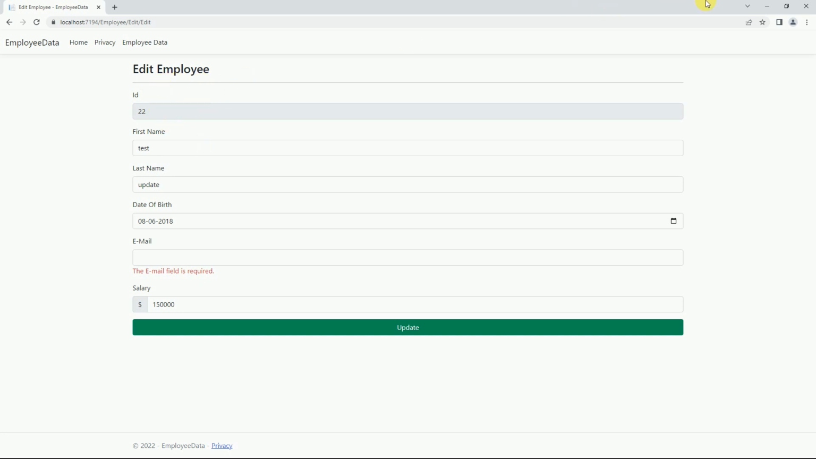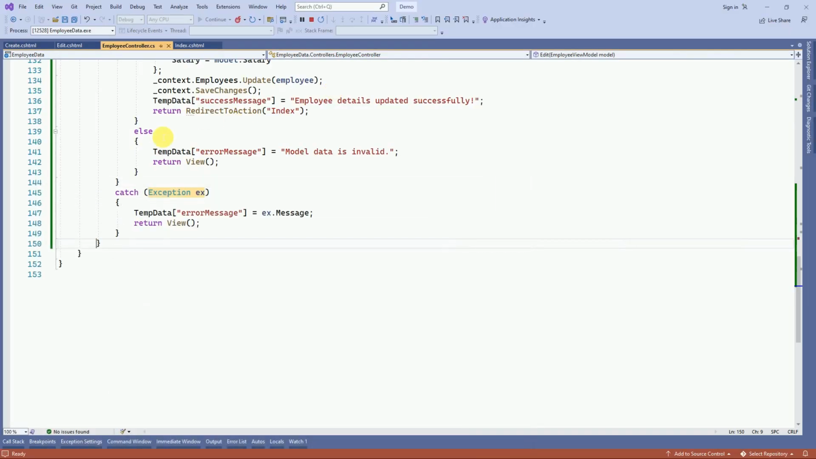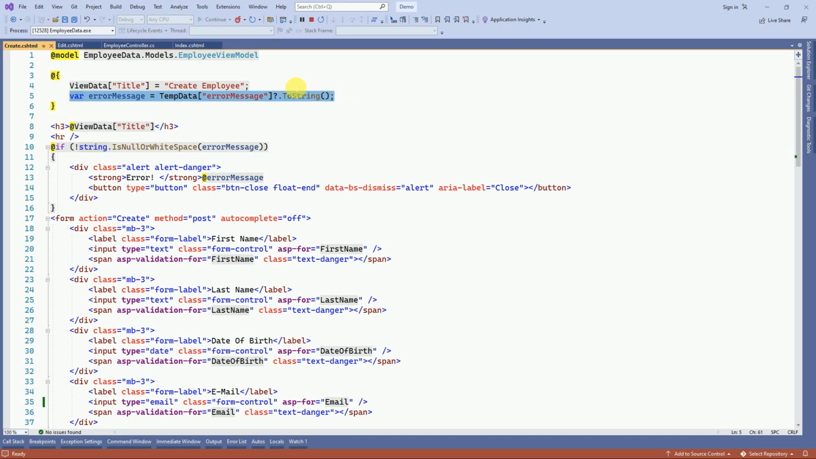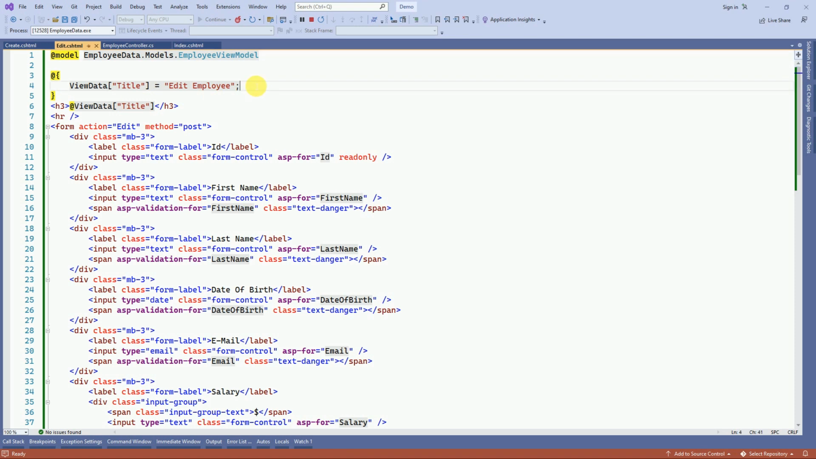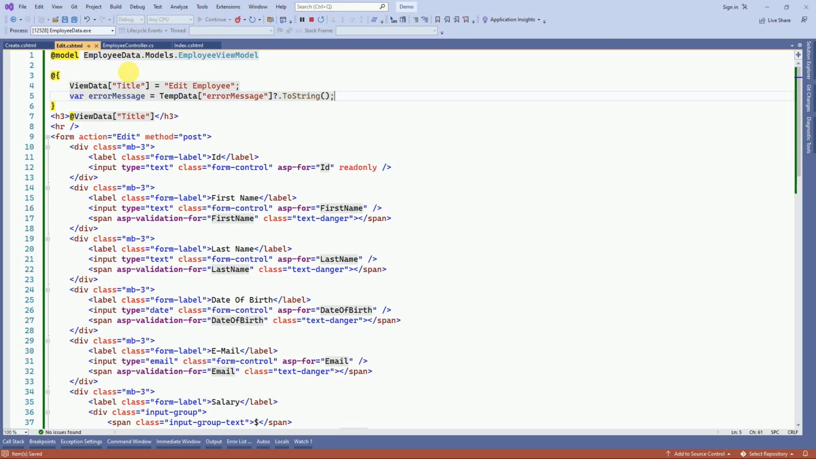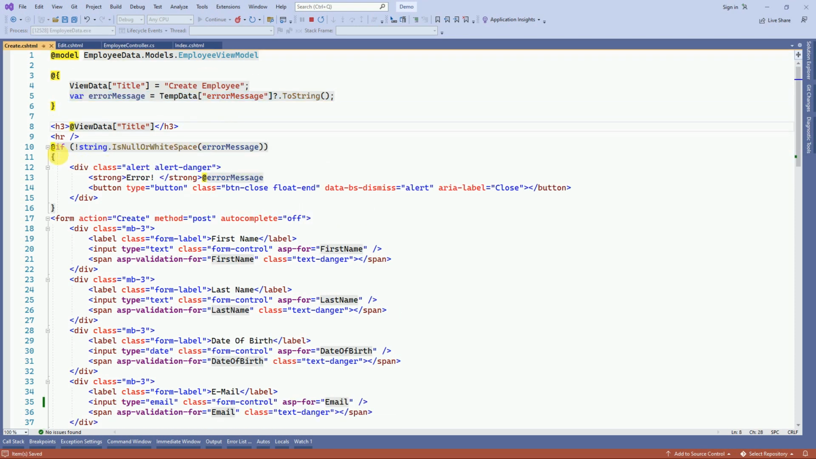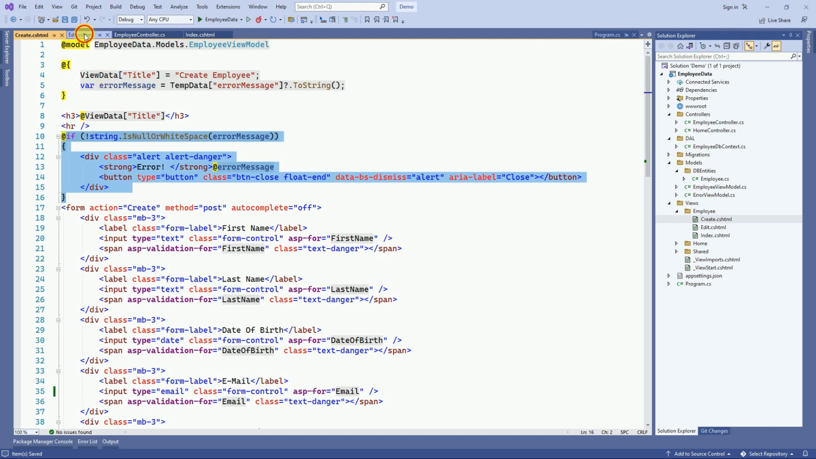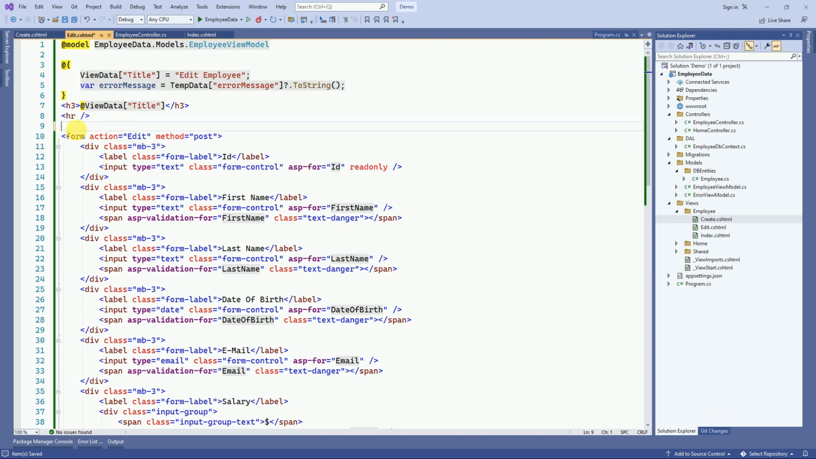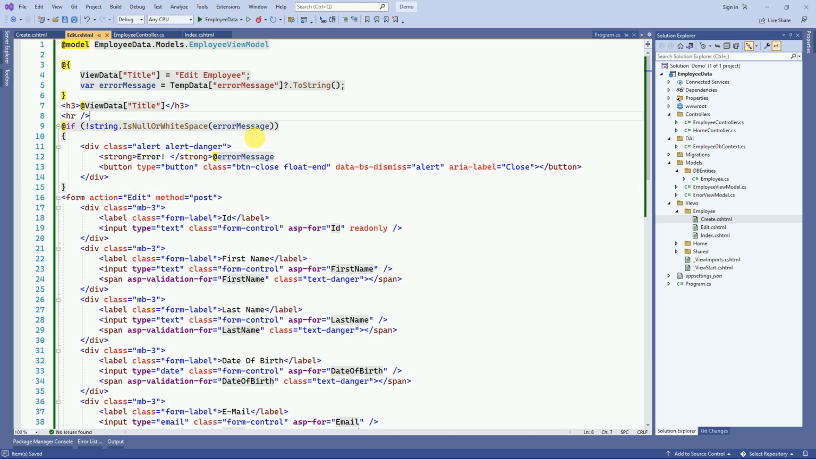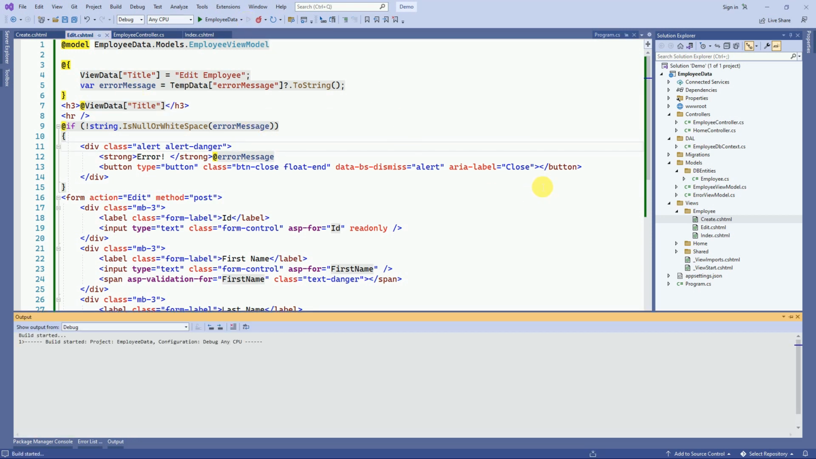Here we have to add the bootstrap alert to display the message. I'll copy this error message from create. I'm going to add it in the edit. Also we will copy this alert message from here and we are going to use it in our edit. In previous sessions we have explained about this. So we'll run the application now.